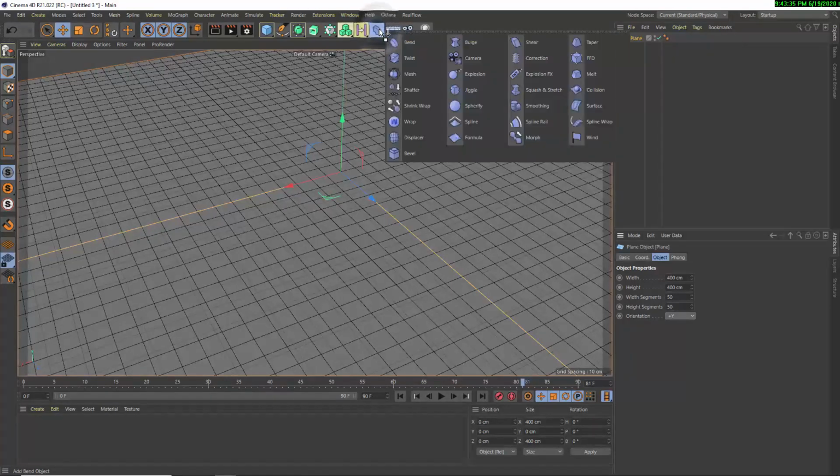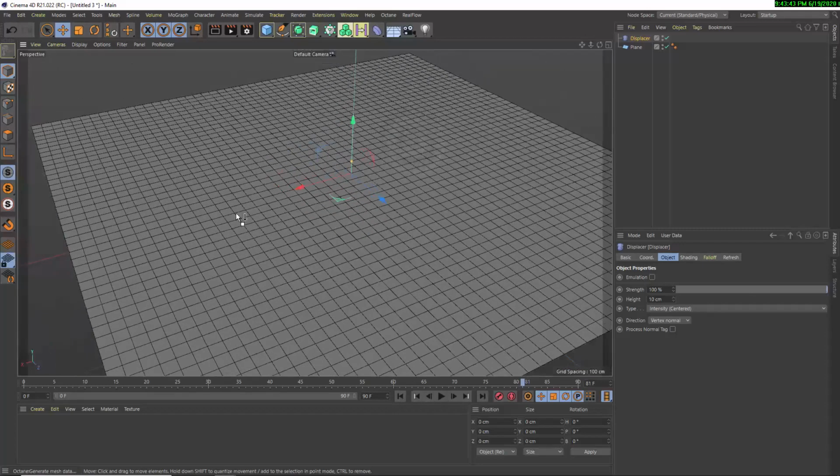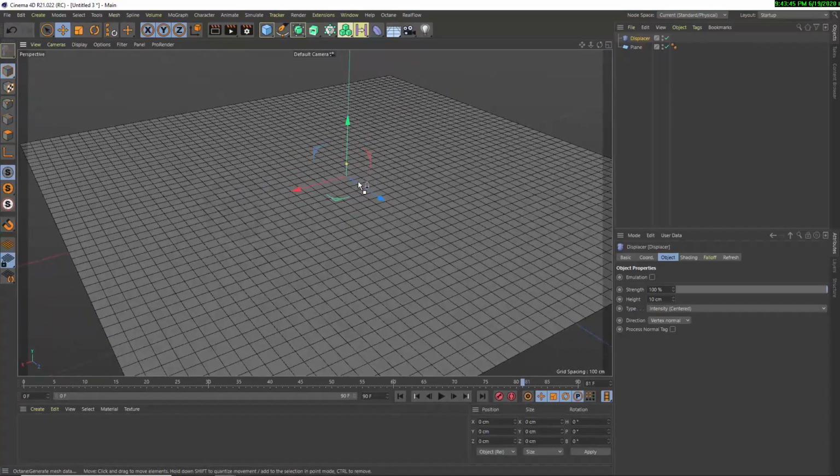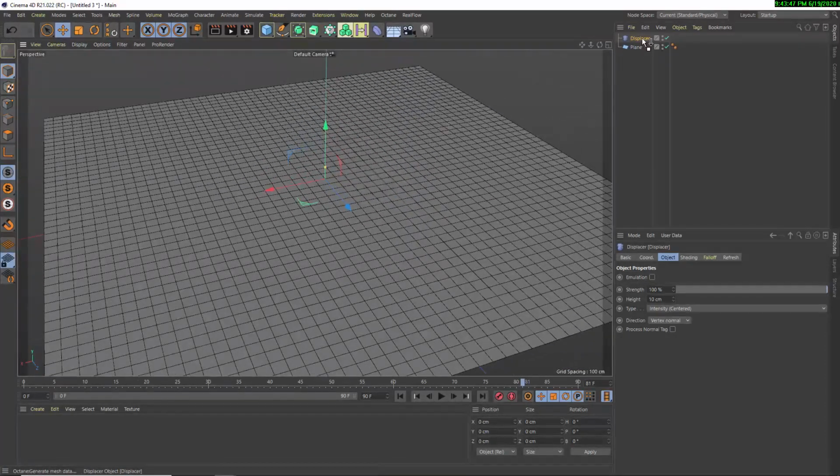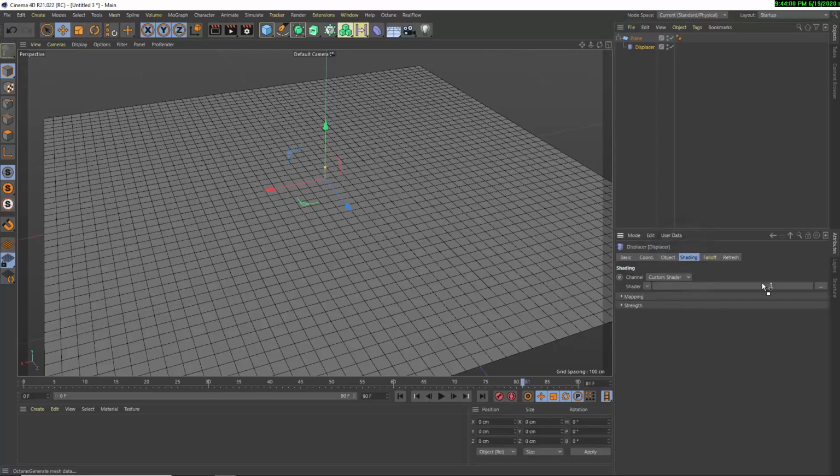I'm going to click this, and the next deformer I want to create is the displacer, right? The displacer is a very, very important deformer as well. I'm going to click on the displacer and let's work with the displacer. Alright, so I'm going to make the displacer a child. That's a common thing. A deformer most times has to be a child to an object for it to affect it, right?